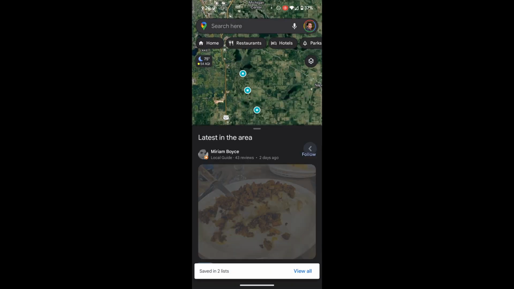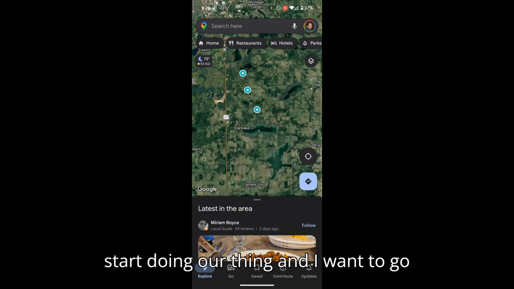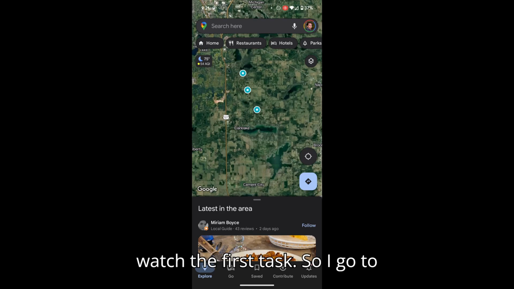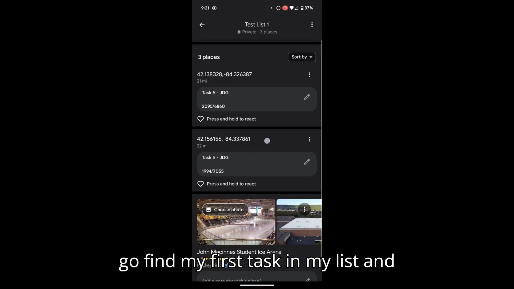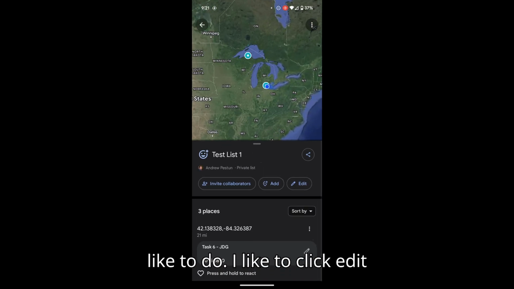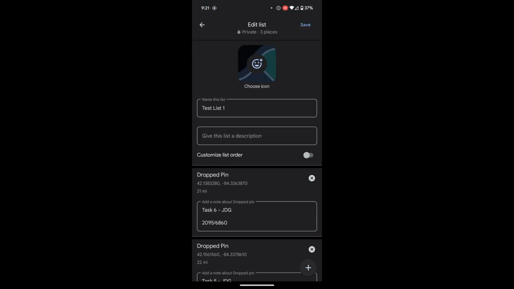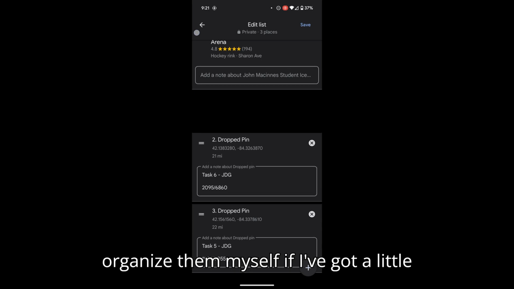Now, I leave briefing, go get the car, launch, we start doing our thing, and I want to go watch the first task. So I go to Saved, Test List 1, go find my first task in my list, and actually, this brings up something else I like to do. I like to click Edit and customize list order and organize them myself if I've got a little extra time.